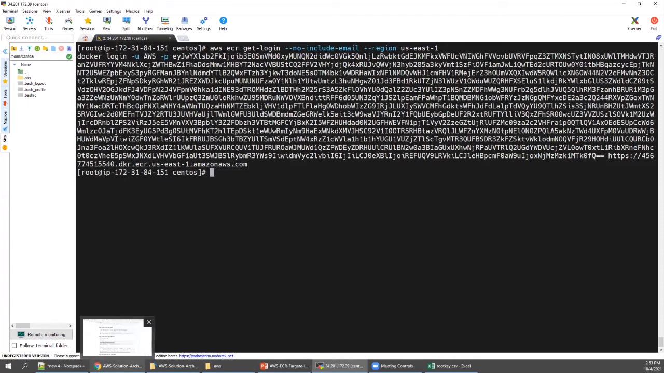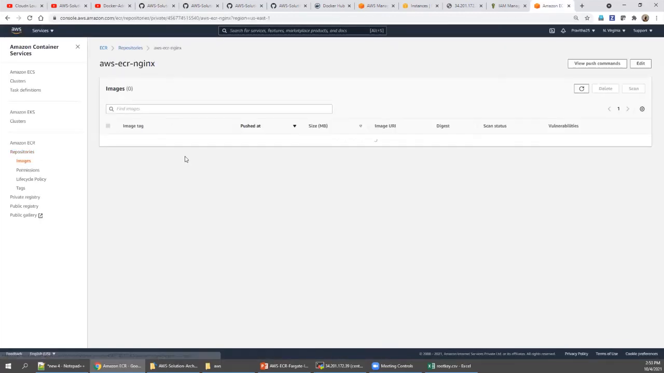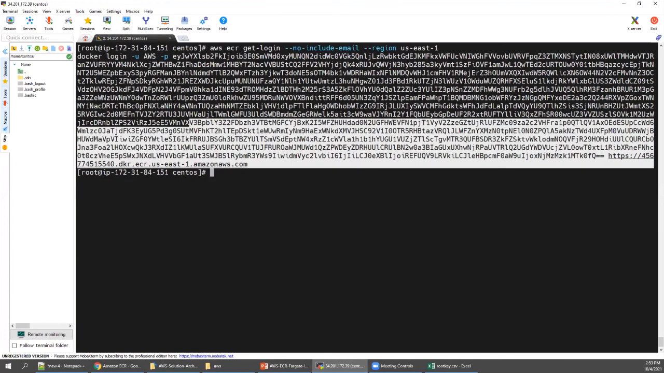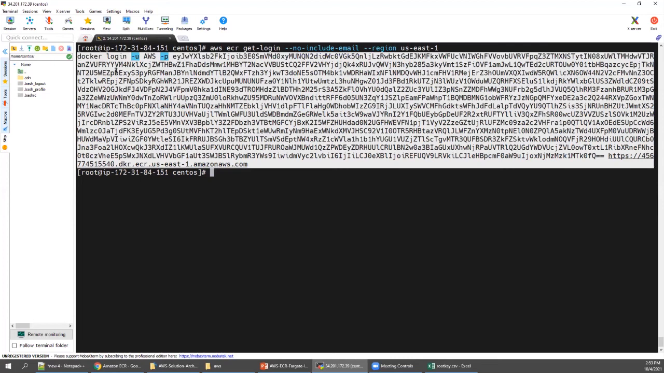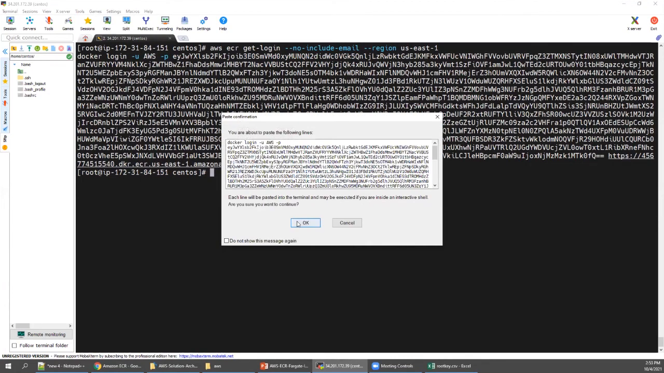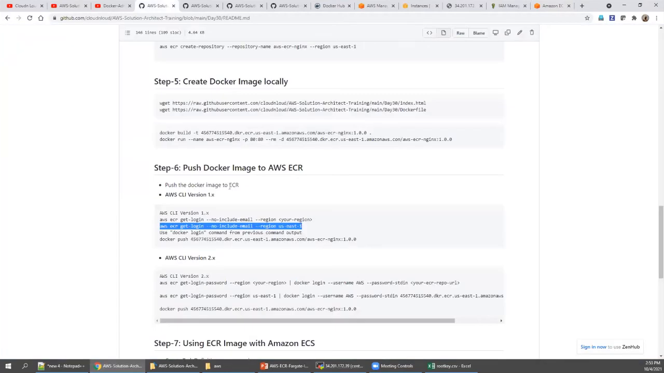But before pushing, you need to check whether there is any image in this repository. There is no image, right? So first, log in to your AWS repository. Copy and paste this. Login succeeded. Now go back to the step.